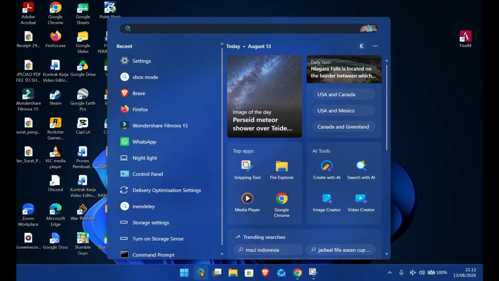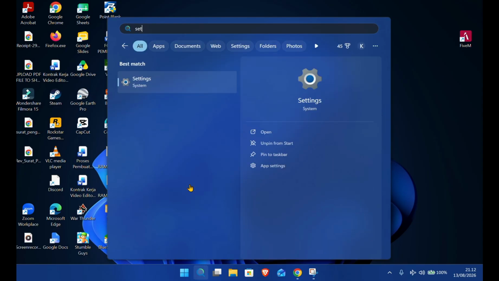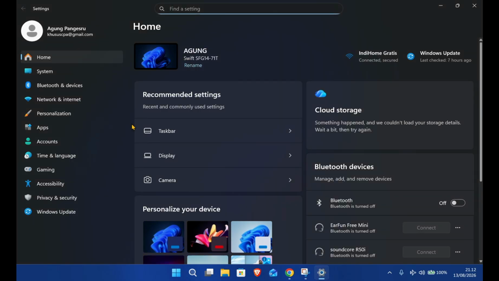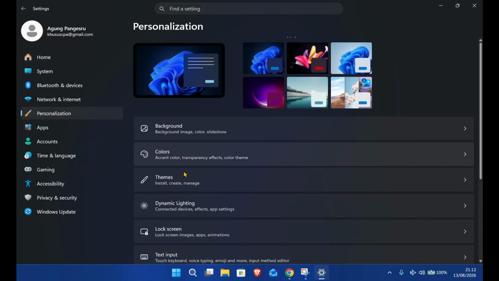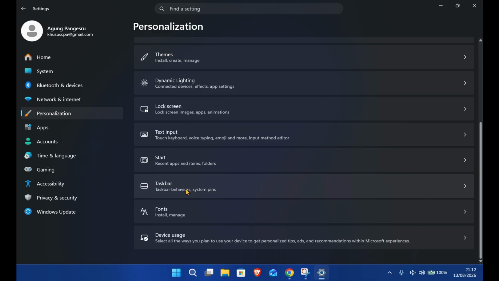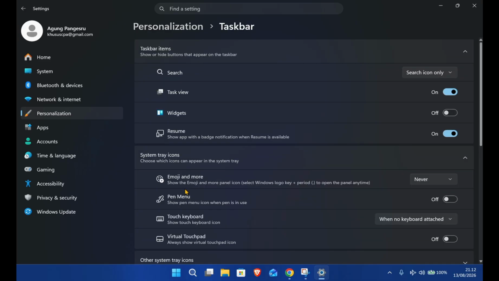So you can search settings. And then in the settings page, you can go to your personalization here, click on it. And then if you scroll down, you will find taskbar, you can click on it. And then as you can see, there is an option to change your search style here. If you click this drop down, there is an option to change to search icon and label. So if you click it, it will automatically change to search icon and search.